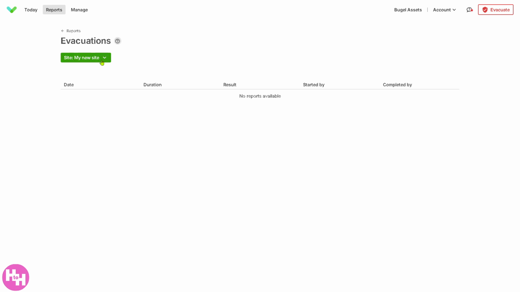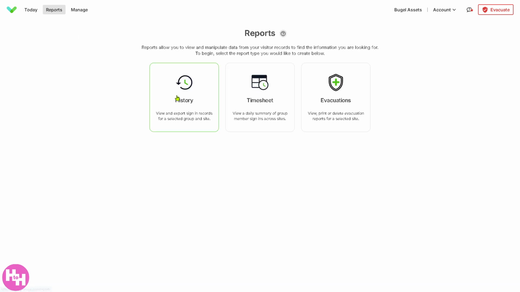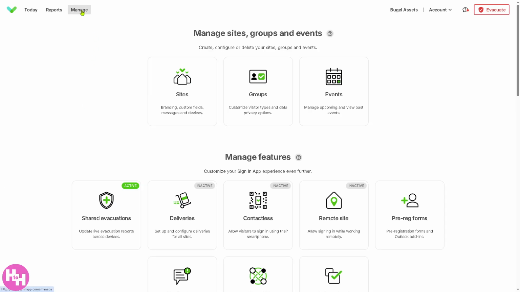Right? Similarly to the other options, you can do that by going to these sections. And then the last is going to be Manage. It is basically where administrative control and settings are handled, allowing you to set up and edit visitor types, custom fields, or certain flows. You see, you have sites, groups, and events.